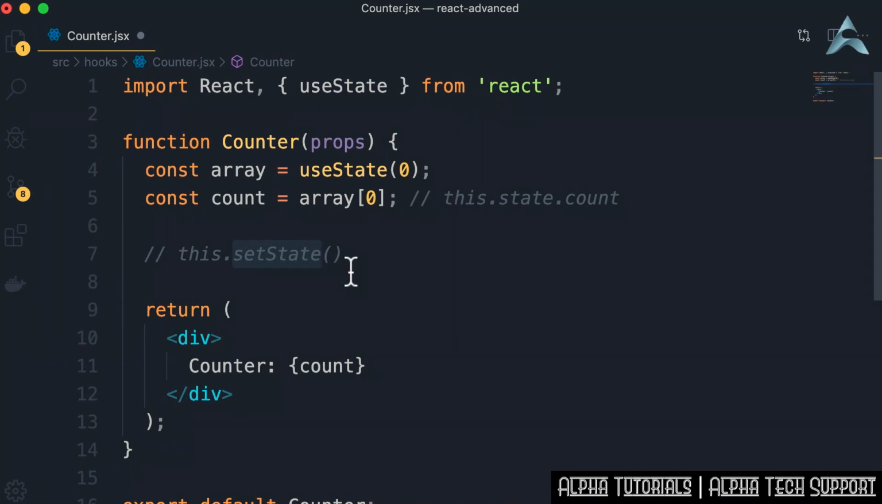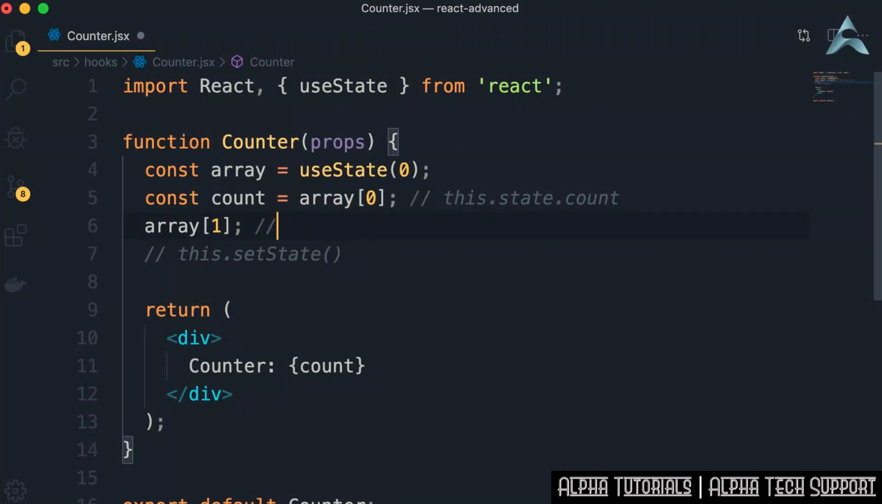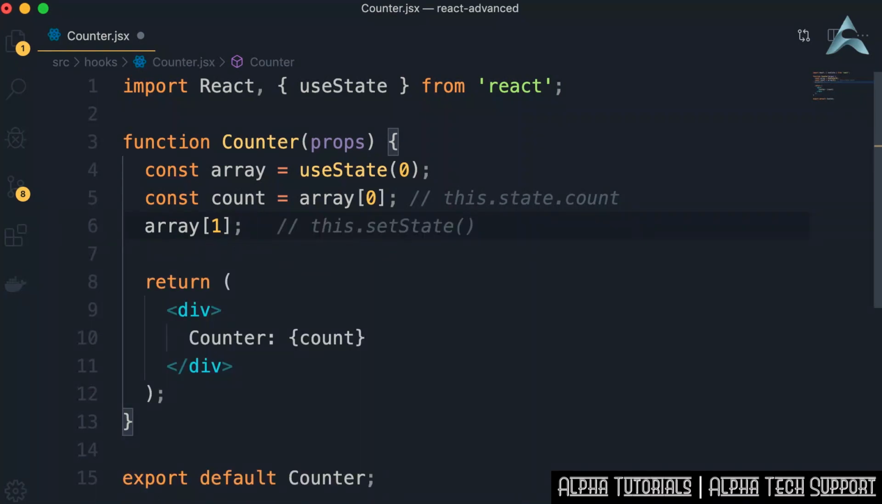So how are we going to update the value of our counter? Well, I told you that the useState function returns an array with 2 items. The first item is the value of our counter. The second item is a function for updating this value. So that is equivalent to this.setState. Let's store it in a constant called setState. So this is a function, okay?